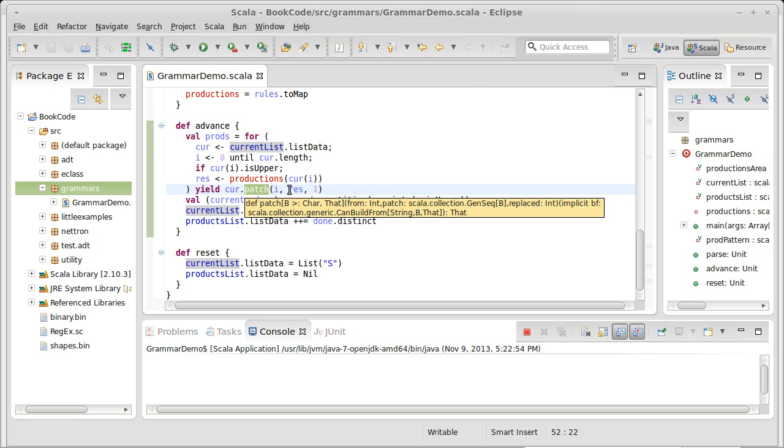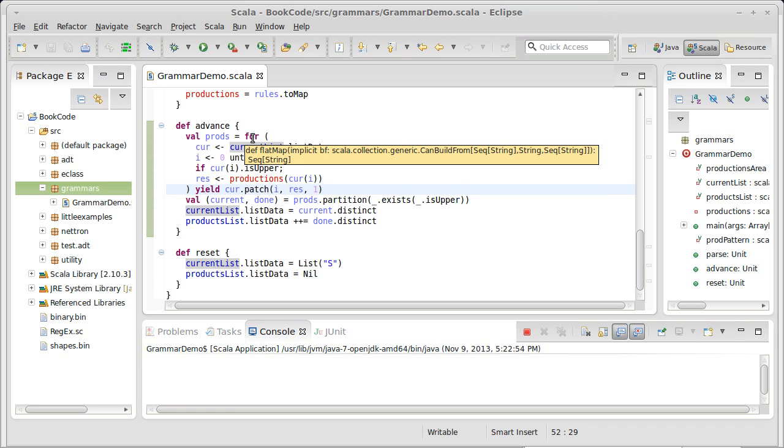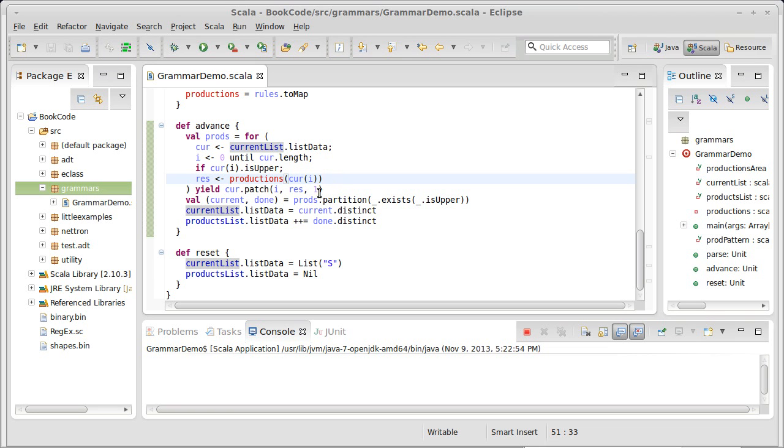And then I use the patch function to replace the one character that had been at location i with the result from the other side, and this winds up building a whole new set of strings for us, and that is all the possible results, both the ones that are completely terminal and the ones that include non-terminals. So I partition those out. If the string contains something that is uppercase, so if there exists in the string a character that is uppercase, it sticks it in the current side, otherwise it says that it's one of the things that are done. And the change that I made since the previous video was I added these two calls to distinct so that we don't get duplicates in there.